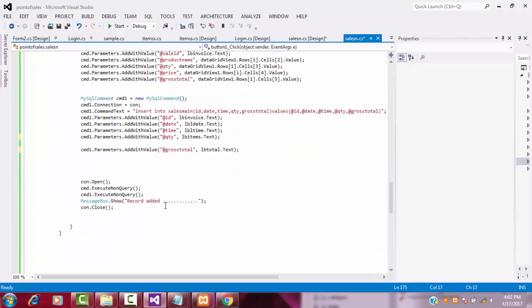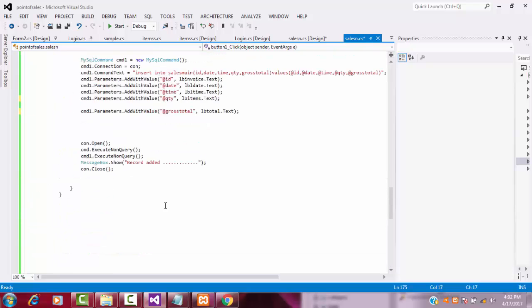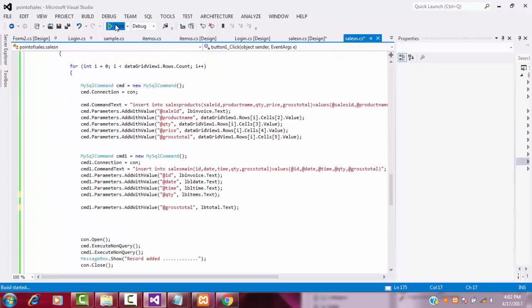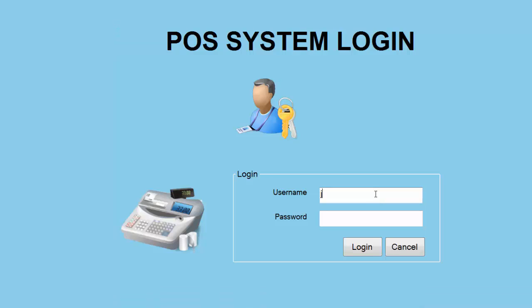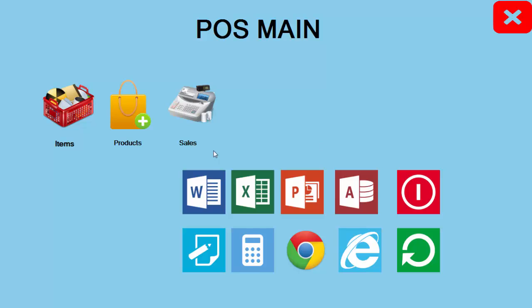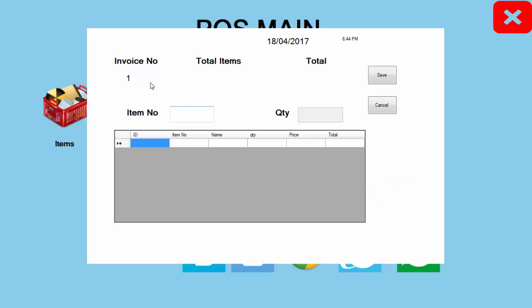Okay, you have to do that. Let's see if it works or not. Here, username and password. Click login. Login successfully. Click the sales option. Here notice that you can get the invoice number. It's automatically generated from the coding.